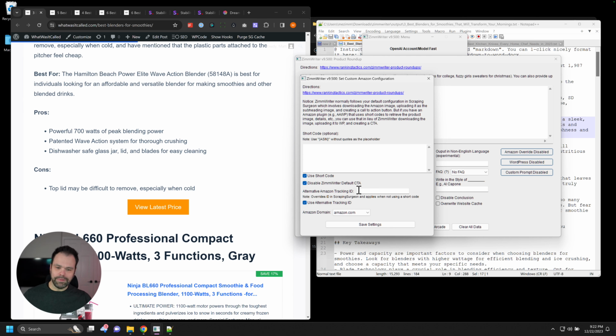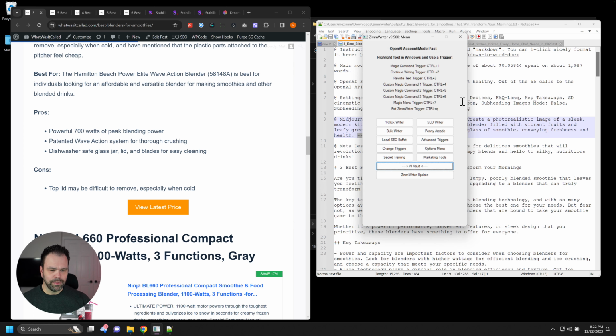Maybe you're an agency, you have 5 different clients, and they all have different tracking IDs. Instead of using the default one that you set inside of the scraping surgeon, you can put a new one inside of here. You can also select your Amazon domain inside of here. So a lot of cool features with that.